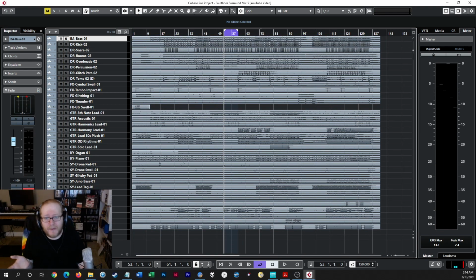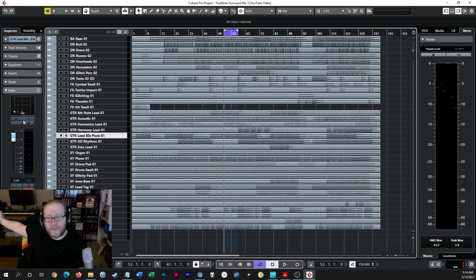But if we look at some of these other things, like this 80s lead pluck guitar, okay, this is panned all the way to the left rear. So these sounds are going to be coming from behind the listener.